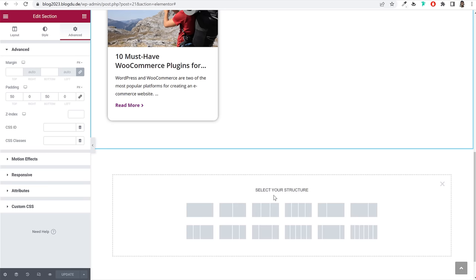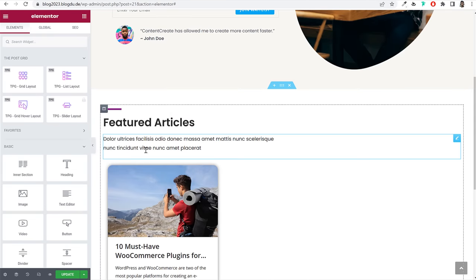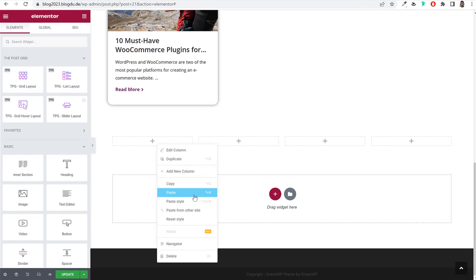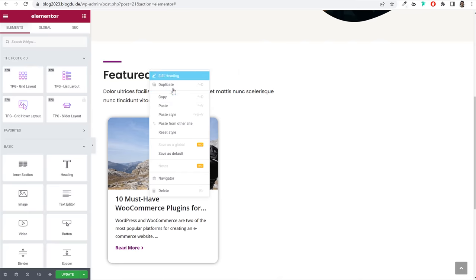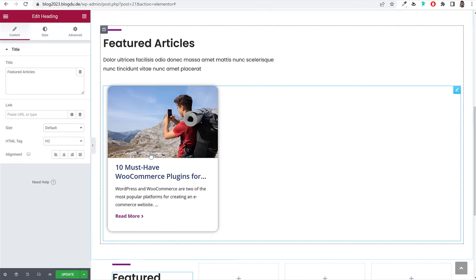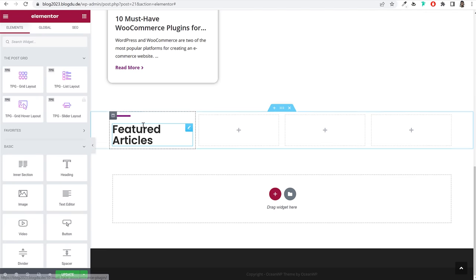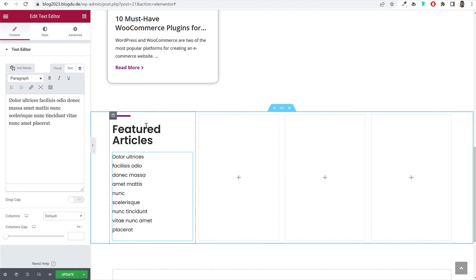We'll add a new section and divide it into 4 columns. So select 4 columns. Now you can just copy paste most of the things from top. So I'll copy this divider, paste it over here. Copy the title, paste it over here. To copy or paste anything, you just right click on that, click on copy, then right click over here, click on paste. Now we have to do some changes.